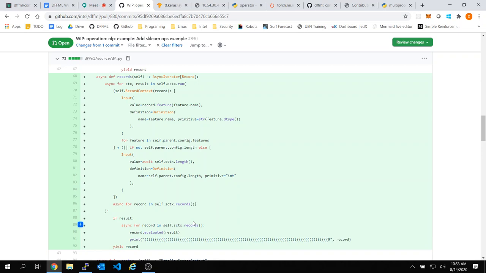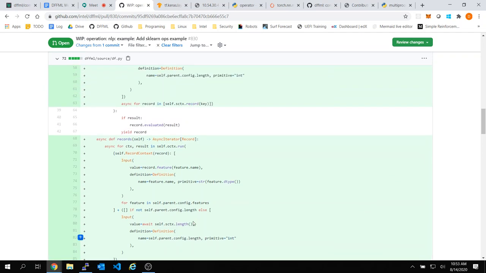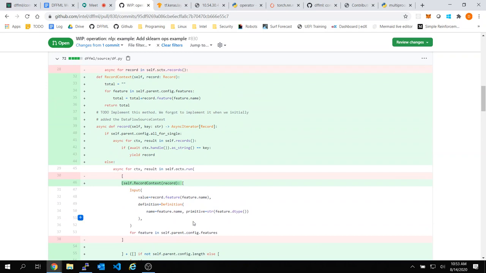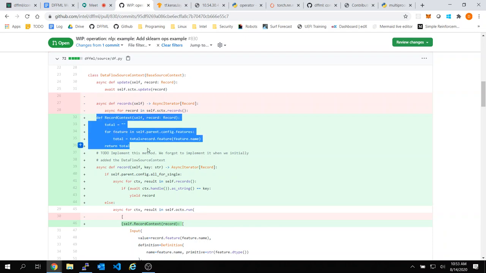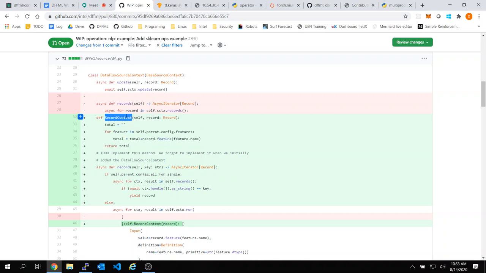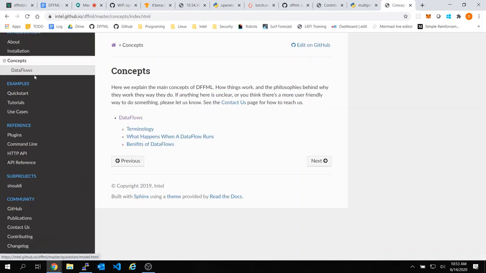All of them were merged. What do you mean by all of them were merged? That's because of this function, I think. Yeah, okay. So I guess this comes from a lack of explanation on data flow stuff and what the record context should be. So let me point you to, I think this might be somewhat helpful.